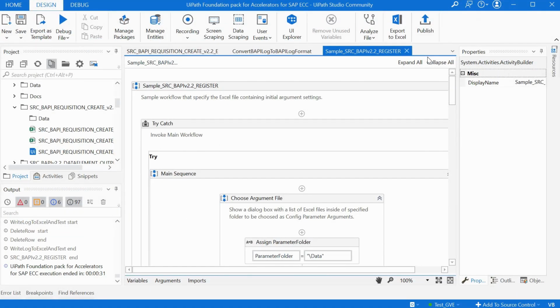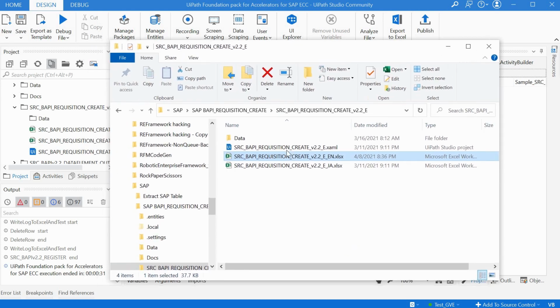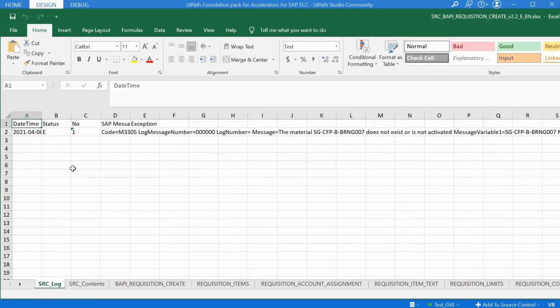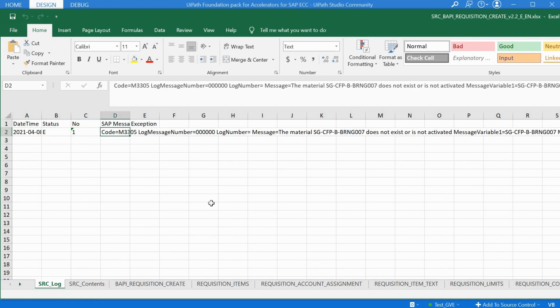That's because there's no exception when running the workflow, but we can look now at the log file and see what happened really in SAP. We open the same data file, and here in the SRC log sheet we have the result of running the BAPI. We have just run it now, we have a status which is error, and then we have all the details here from running the BAPI.